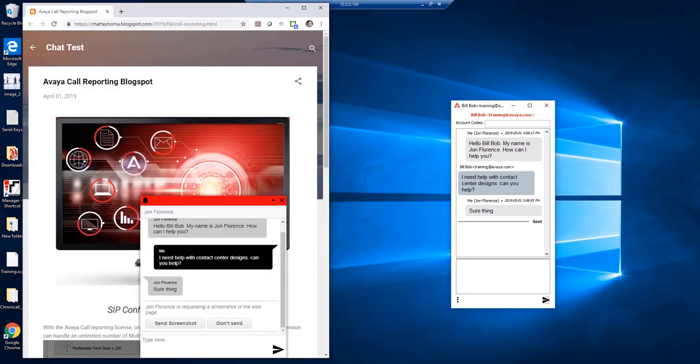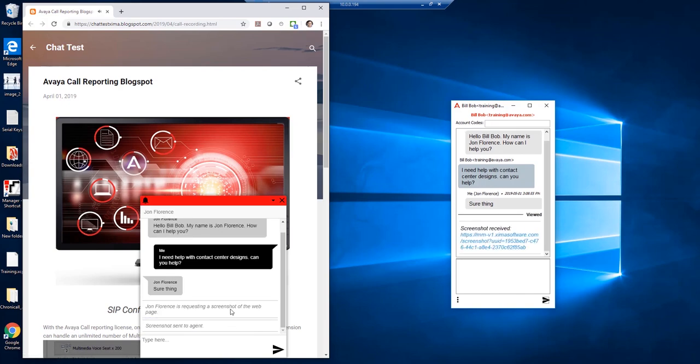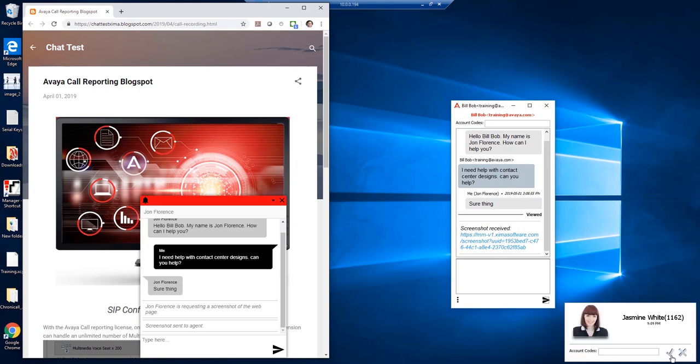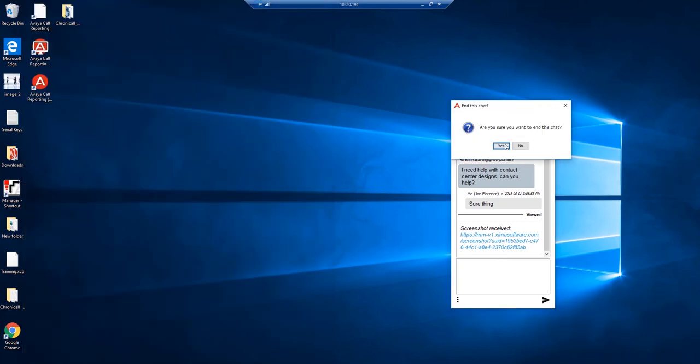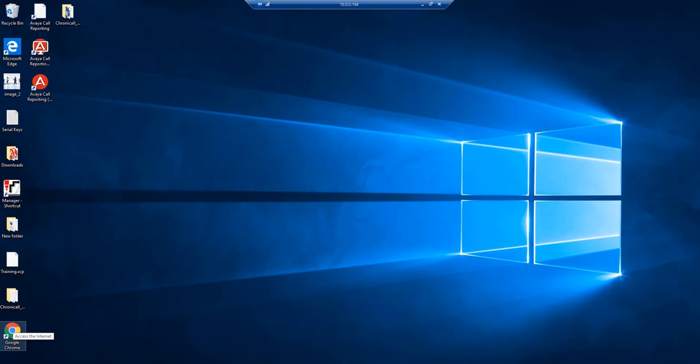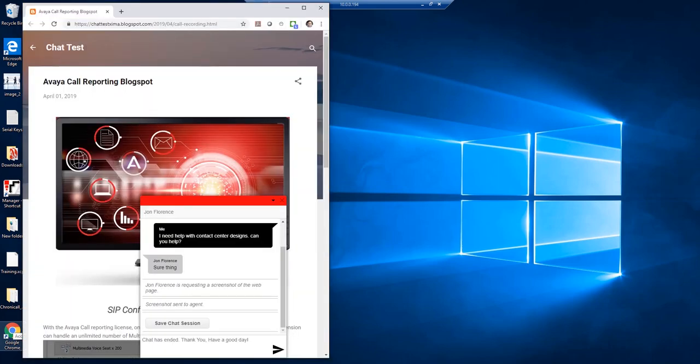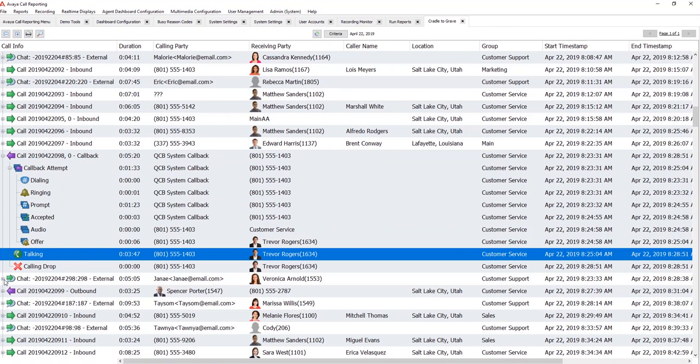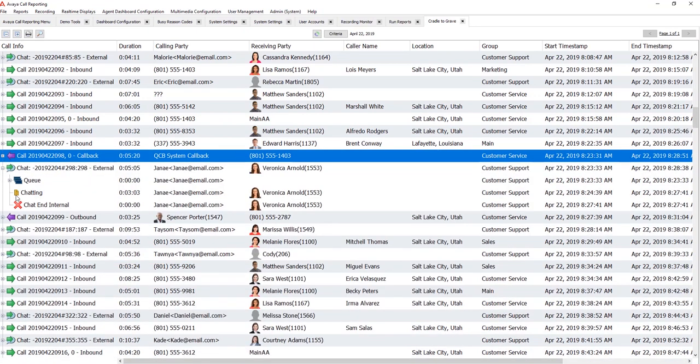Okay, yeah. Well, they just requested a screenshot, and I'm going to send a screenshot. Okay, and now I have that URL where I can go look at that screenshot and view that if I need to. Once I'm done, inbound call coming in, I can close that chat, and then in the customer site, they can save that chat session. They can save that chat log. You don't need to worry about that within the ACR software because it's going to save that in cradle to grave in the reports. Just like phone calls.